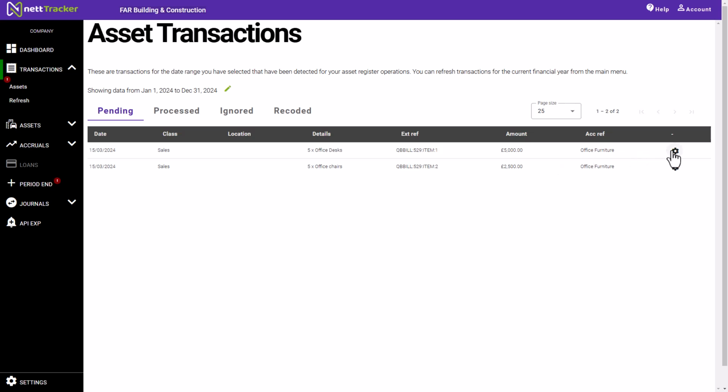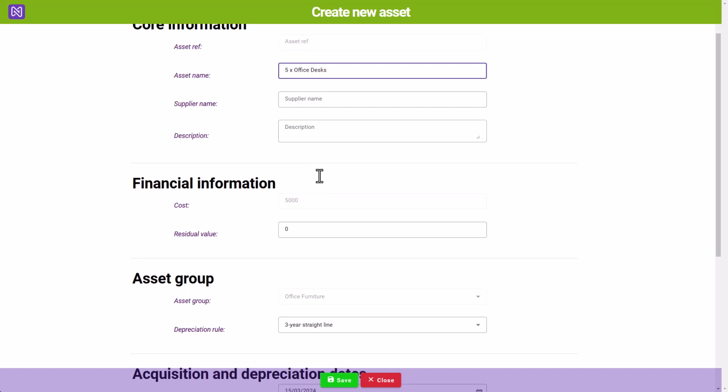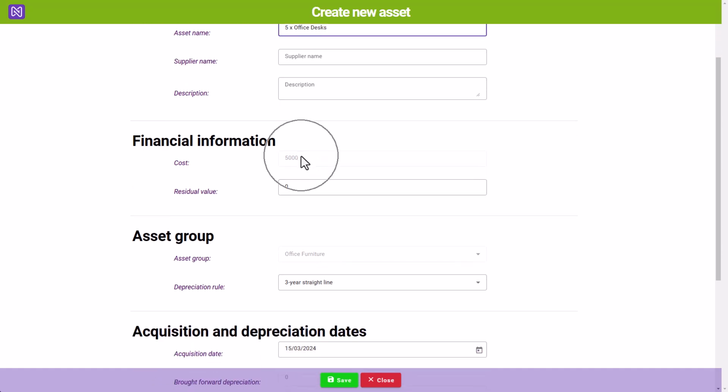Using the settings cog on the far right, I can choose to create an asset based on this transaction. The description has come through automatically. I can add a supplier name if necessary and add a further description, more like a memo note if I wish. The cost cannot be changed. I can add a residual salvage value.